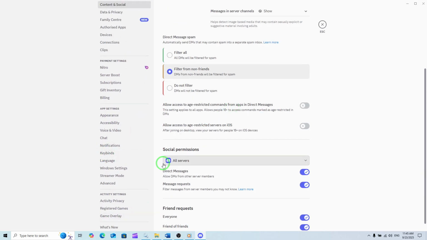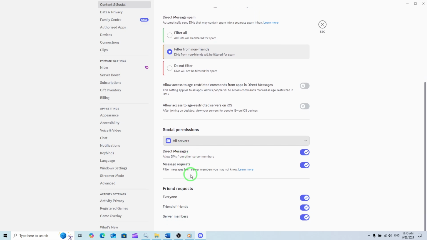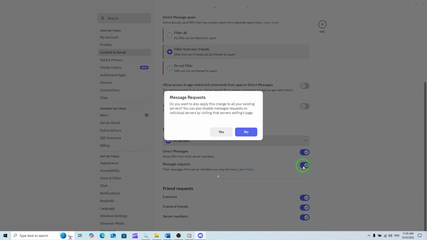This area controls the way other users can reach out to you, including those message requests you might not want to receive anymore. Now, all you need to do is look for the setting called Message Requests. By default, it might be turned on, which means people outside of your friends list can send you requests. To stop that, simply switch it off. Just one click will disable it.